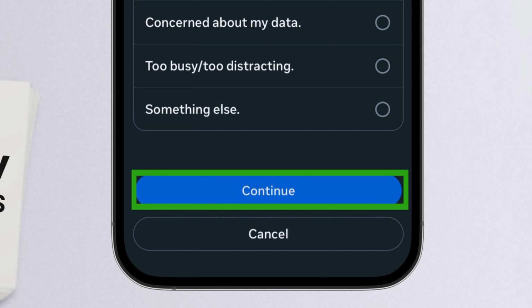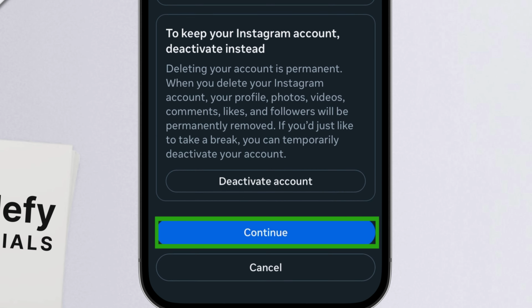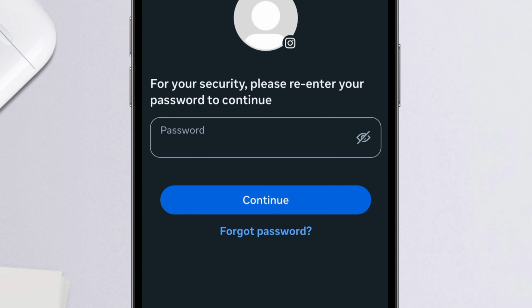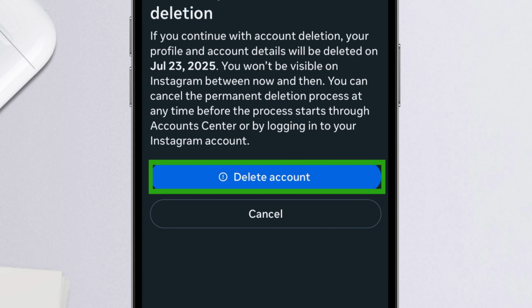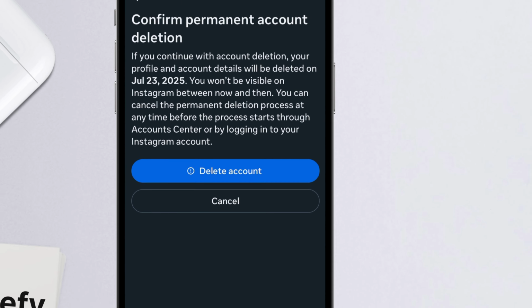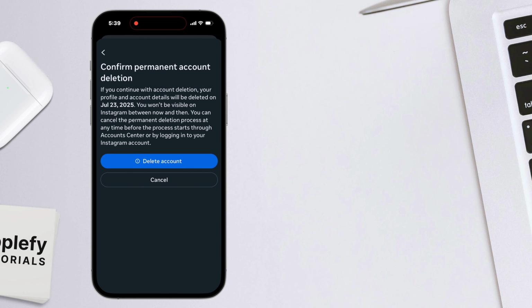Now press Continue one more time and type in your password to confirm that it's really you. Finally, tap Delete Account to complete the process. Just keep in mind, this is a permanent action, but if you change your mind, you've got 30 days to recover that account.